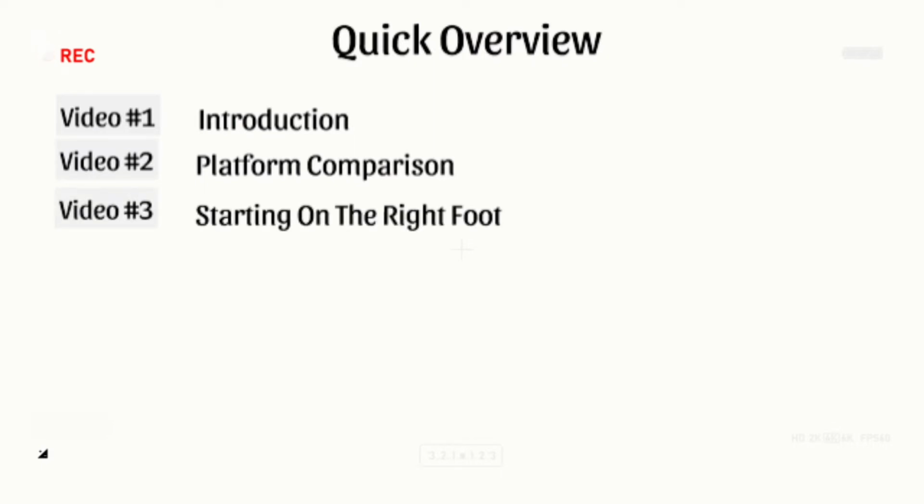Alright, so video 1 is this particular video, as I said. Video number 2 is platform comparison. So we're going to take a look at YouTube, Facebook, and Instagram, and the reason why is because we want to get an idea of the atmosphere and the environment and the behaviors so that when you enter Instagram, you do it correctly. Video number 3, we're going to talk about starting on the right foot.